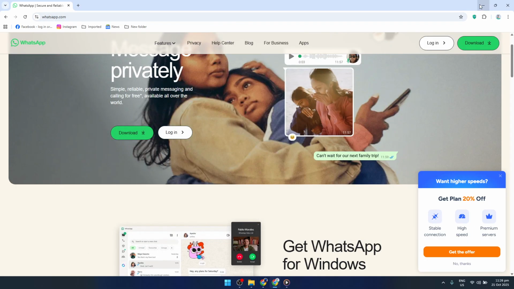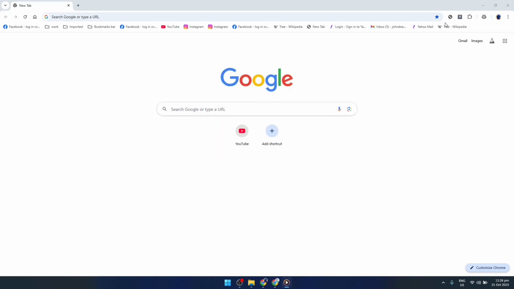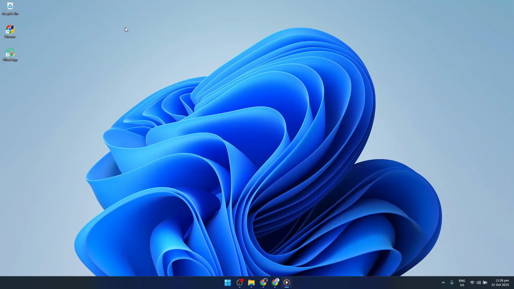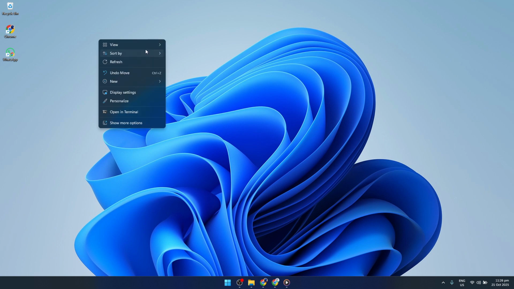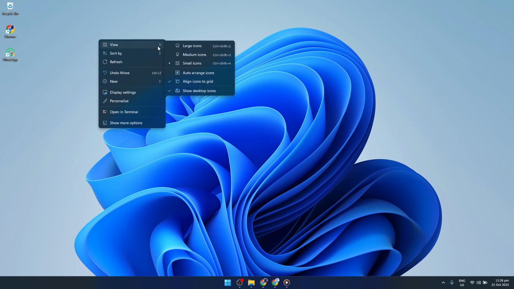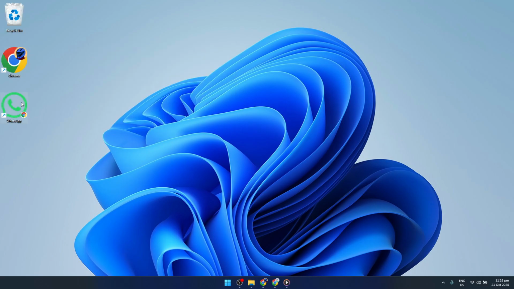Congratulations! You've now successfully created a WhatsApp web shortcut on your device. This shortcut will typically appear on your desktop, though depending on your system settings, it might also be found in your Applications menu or dock. With your newly minted shortcut, accessing WhatsApp web is now just a double click away, saving you time and keeping your conversations just a quick shortcut away.